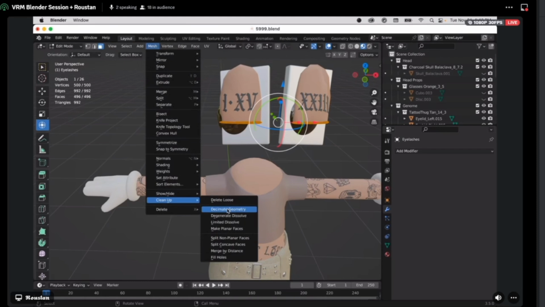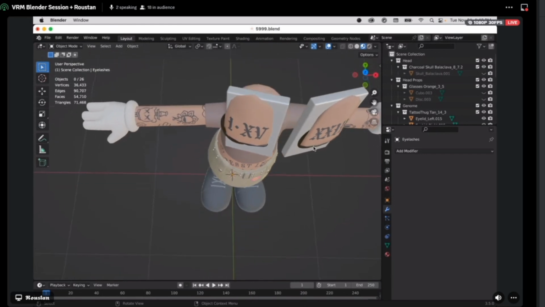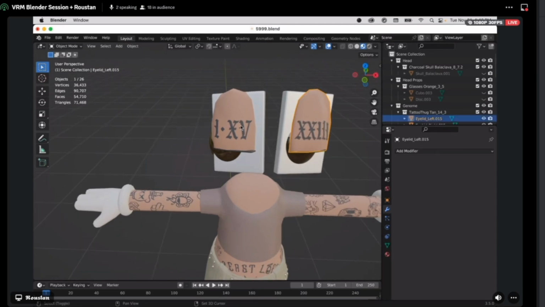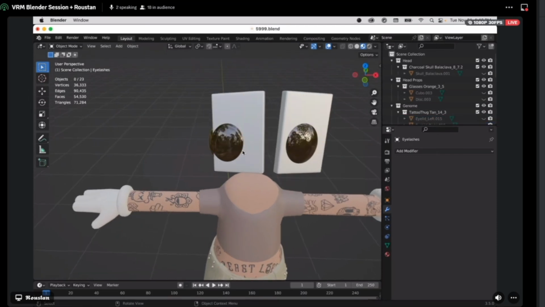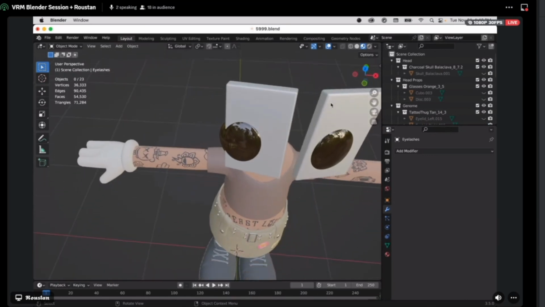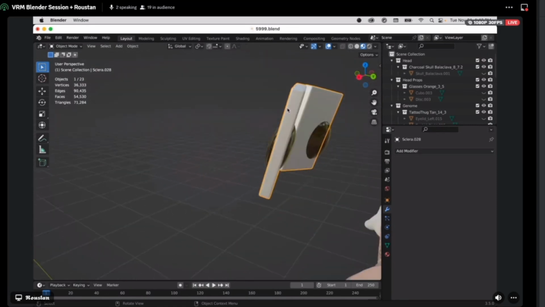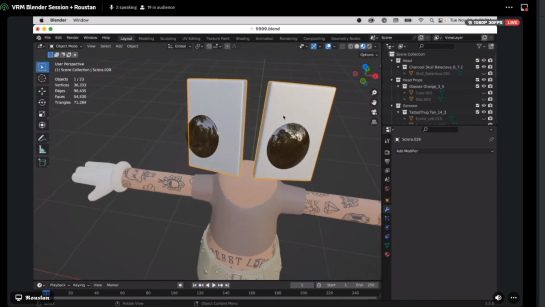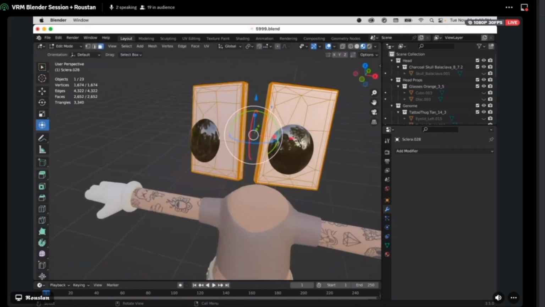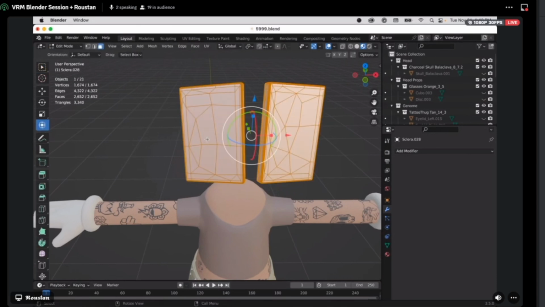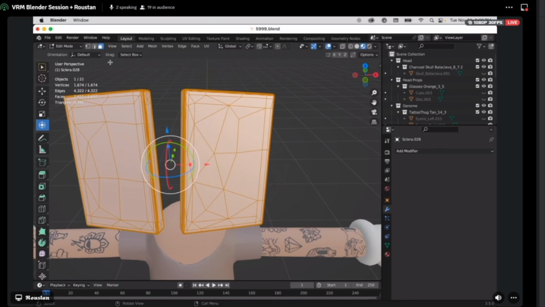Mesh, clean up, decimate. So those still look okay for what I need. I'm going to hide that. Now here we have these big boxes for the white of the eyes, and we don't need them to be full cubes. We just need them to be planes. So let's hide the pupils. I could see this more easily. I'm going to select all these faces.